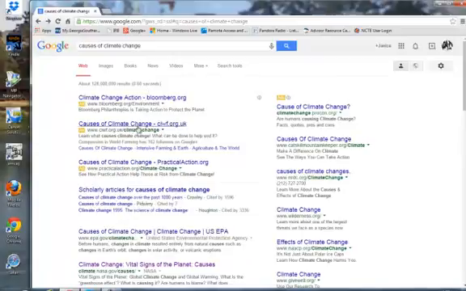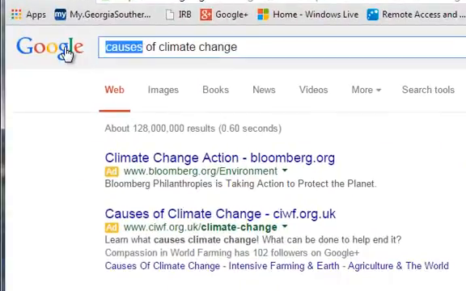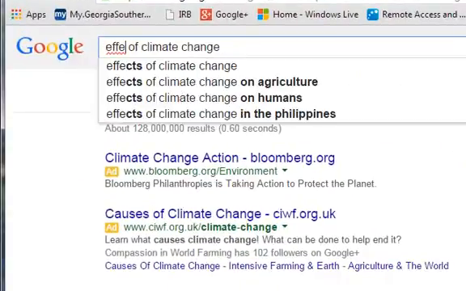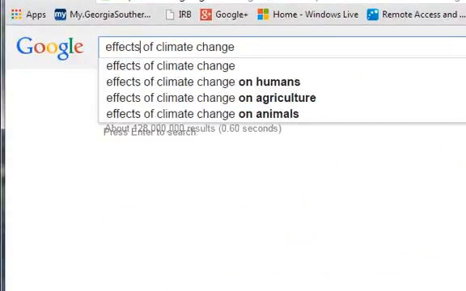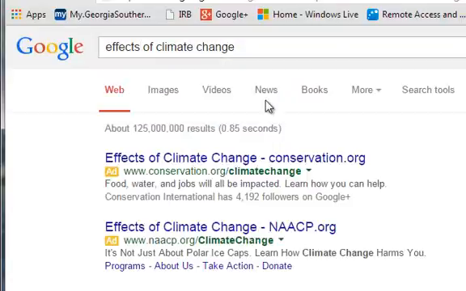Now that I've looked at the causes, I'm going to change my search terms to the effects of climate change. Basically, I want to know, of course, how these climate changes are caused, but I also want to know what effects they have on the environment.